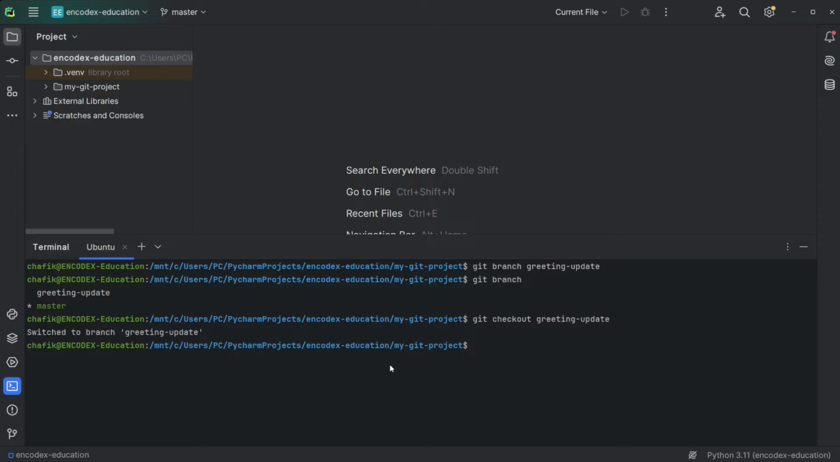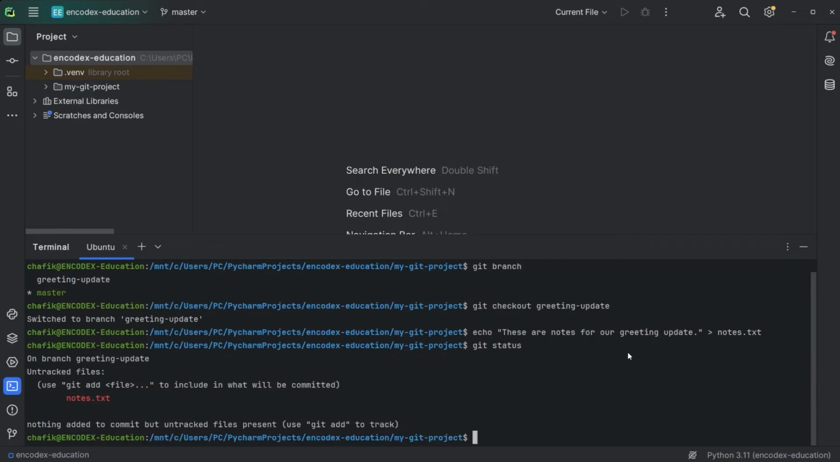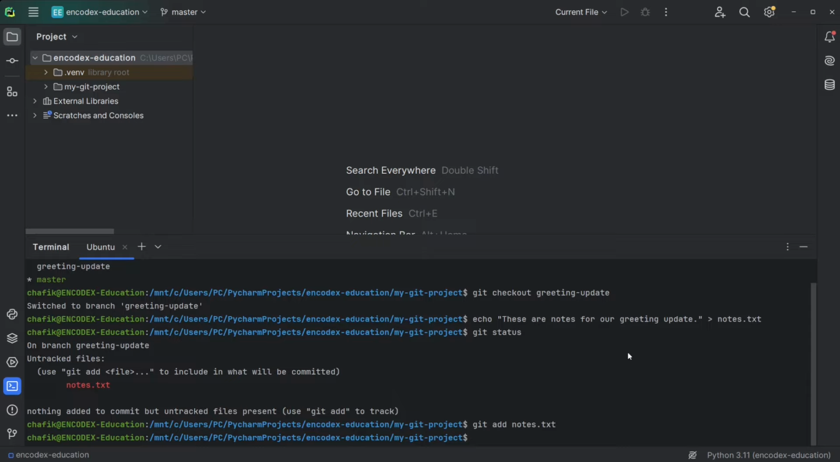Let's create a new file to show we're working on something separate. We'll call it notes.txt. Let's type echo "Those are notes for our greeting update" and put these texts into notes.txt. Let's check our status by doing git status. It will say untracked file notes.txt. So let's add and commit it by doing git add notes.txt, and then let's do the commit. Git commit -m "add notes for greeting update."